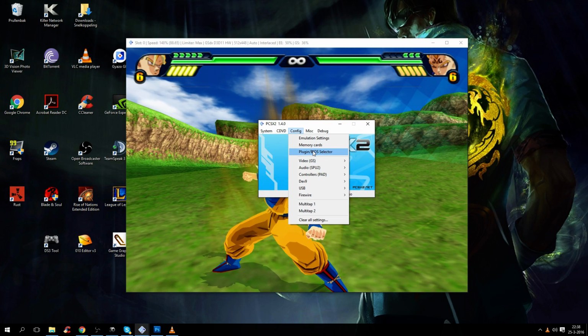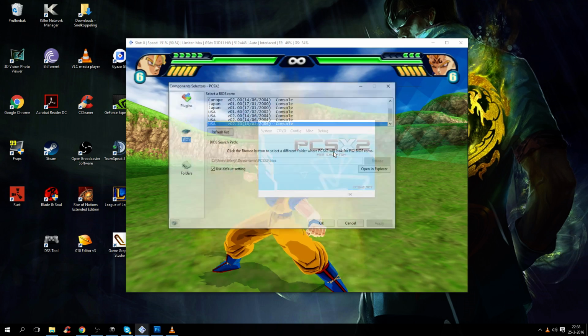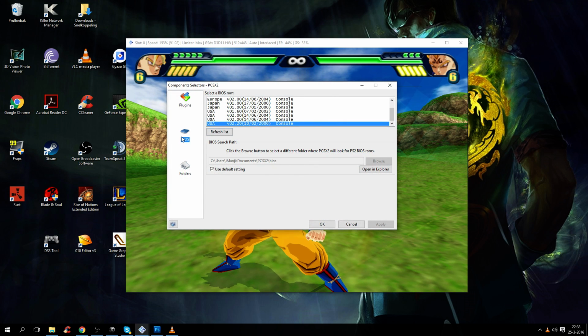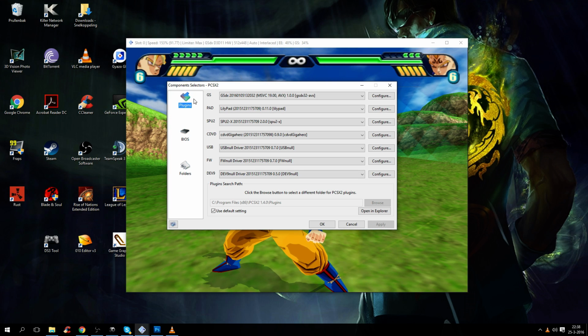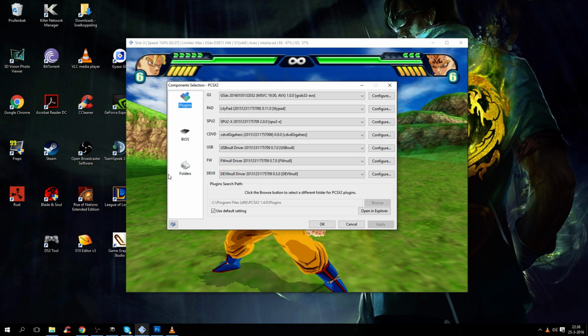No, we first go to plugin/BIOS selector. Now we go to BIOS. You can choose whichever you want. I prefer the newest, which is 2006. Click on that. That's done. Now we go to plugins and you basically copy everything that I have. You can pause the video and do your thing. When you're done, you can continue and watch the tutorial further.